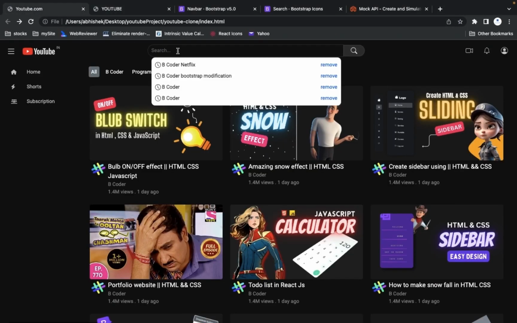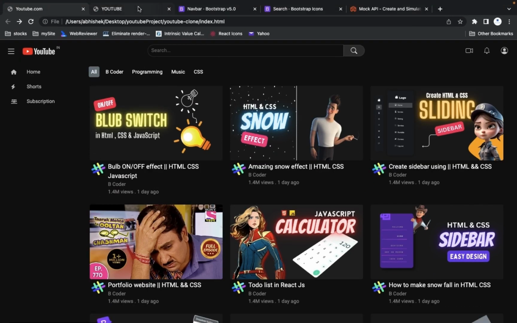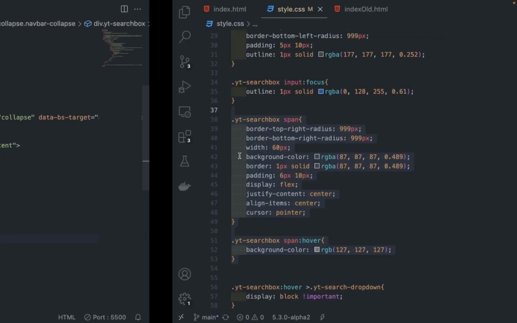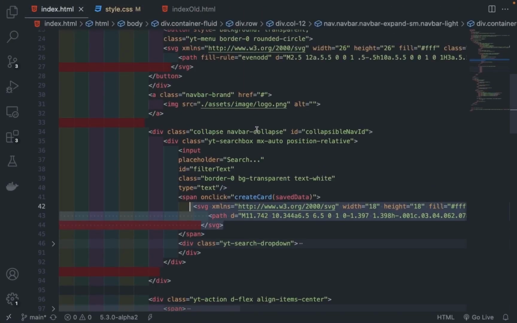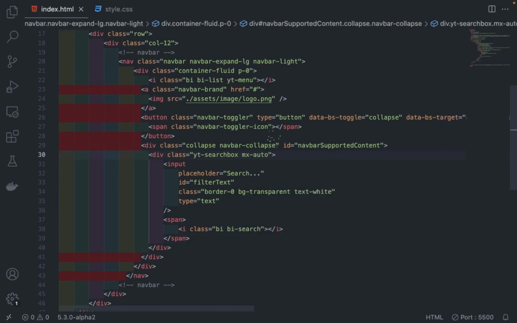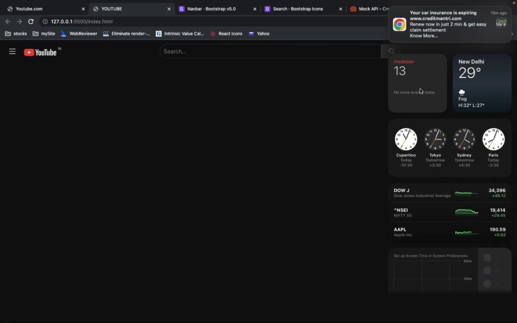Now we need to place this search bar in the center like this. For that we need to write mx-auto. If you see in the original one, in this folder, in the YT search box, we have an mx-auto class. That mx-auto class I have not given, as I told you earlier. Now I will write mx-auto and save it, and by that you can see it moves to the center of the screen. Whatever width it has from here to here, it is now in the center of the screen.